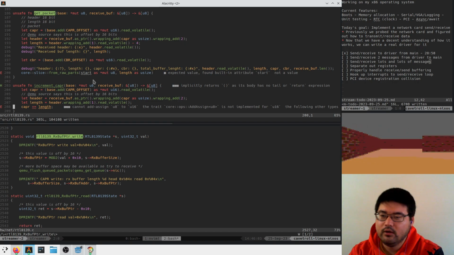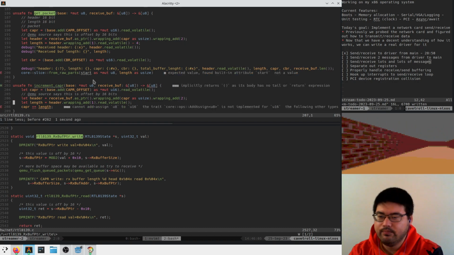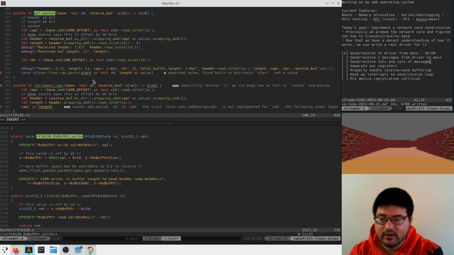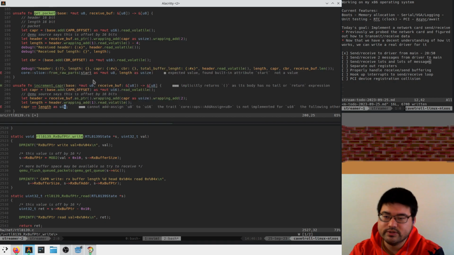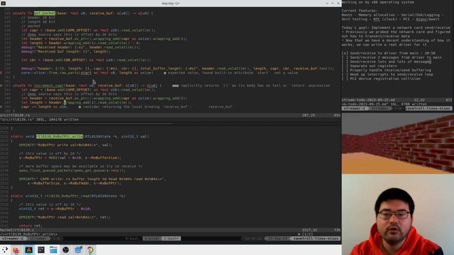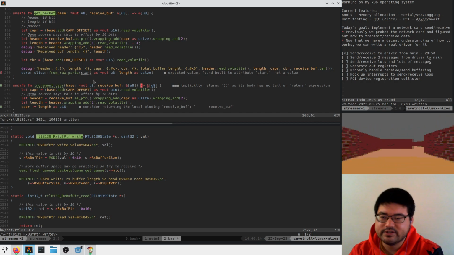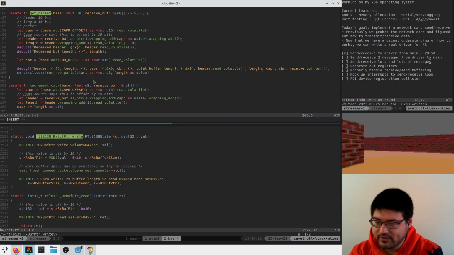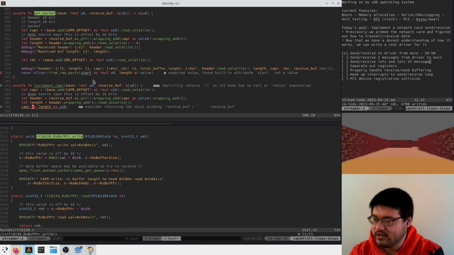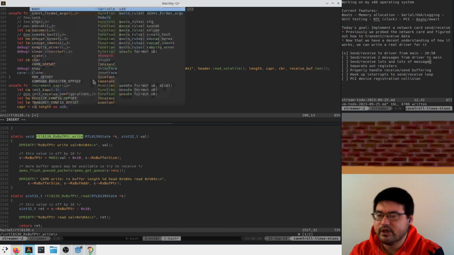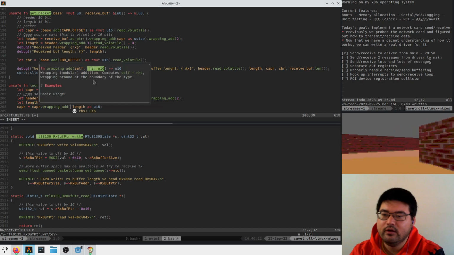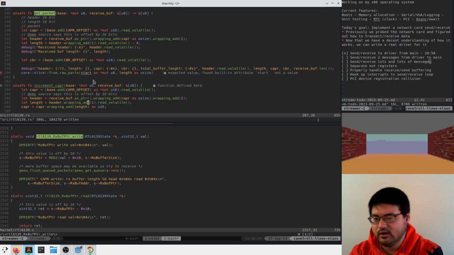And then he doesn't like that, so as U16. And this guy doesn't have to return anything, and we now just have to write that value back. And this again isn't a plus equal. This is capper equals capper.wrapping add length as U16.